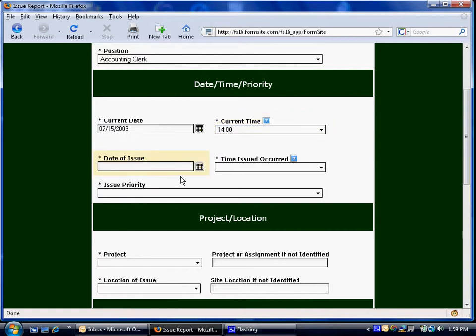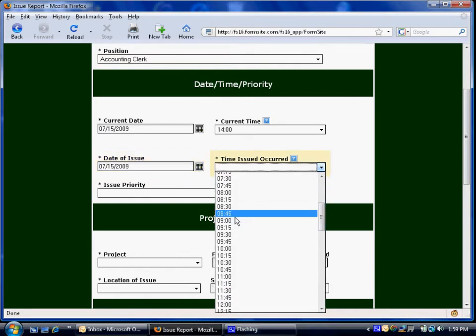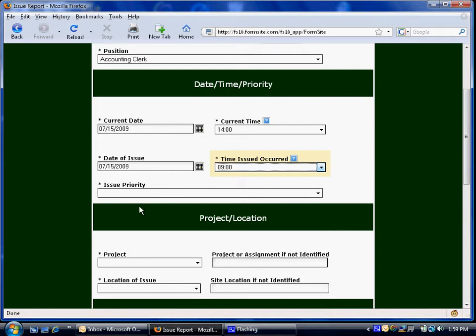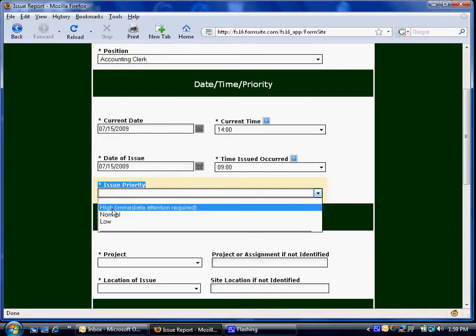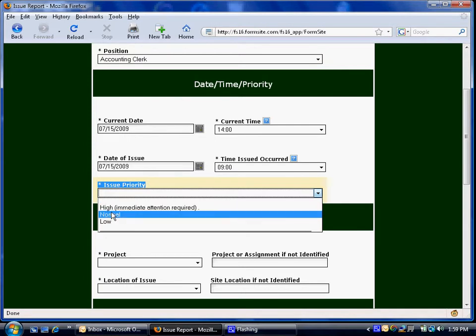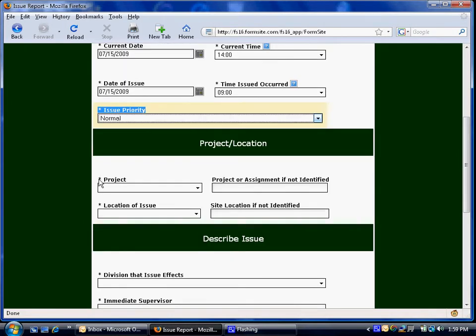Continuing on, the date that the issue occurred, we're going to say that the issue actually occurred this morning. So we will continue to use today's date, and then let's use 9 a.m. as the occurrence of the issue. The priority of the issue, we have three pre-identified markers. One would be high, low, or medium. Now if it's high, it's recommended that you also, in addition to filling out this report, notify your immediate supervisor. We're going to say that this is a normal priority and continue on.